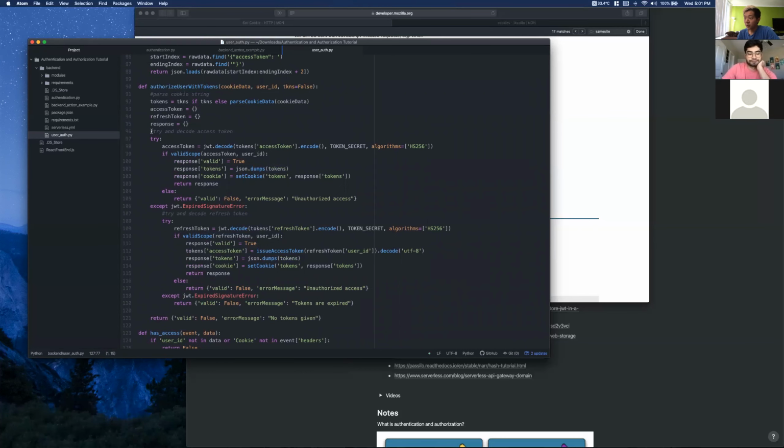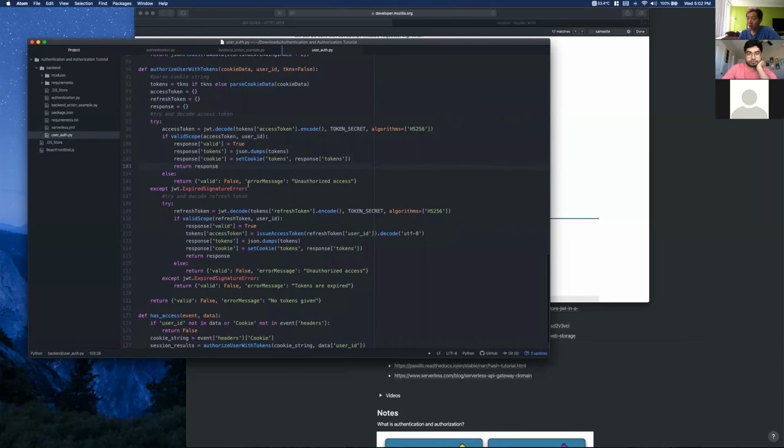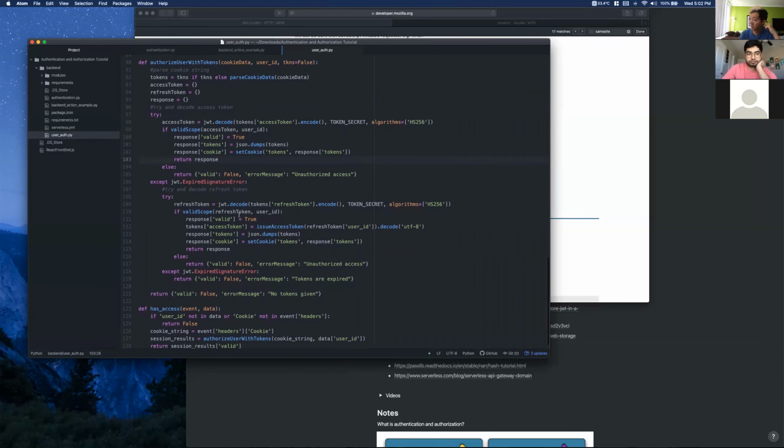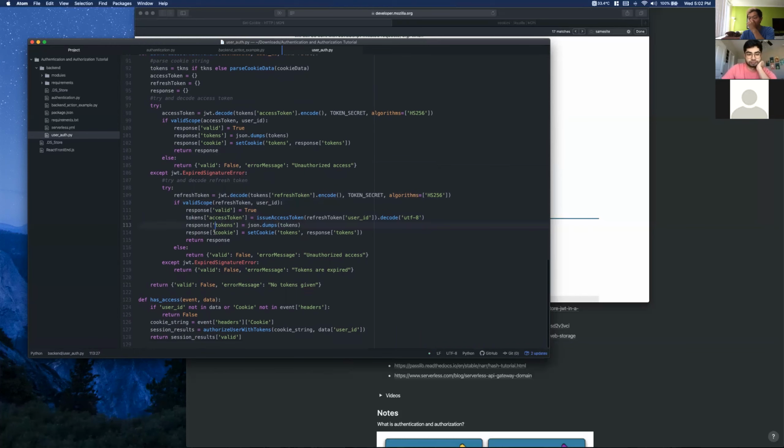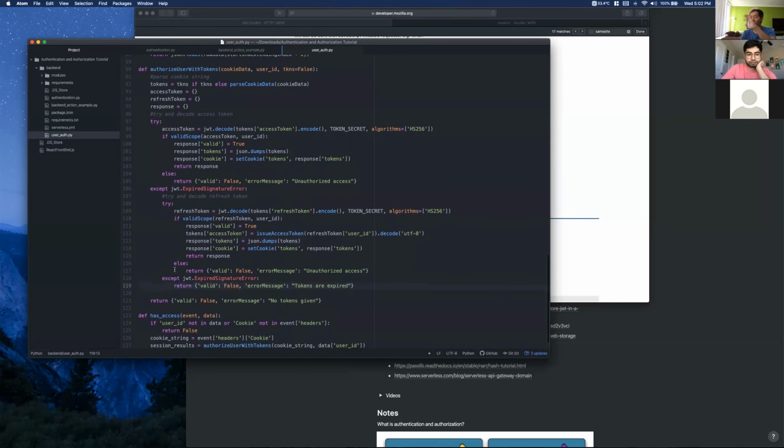So first it tries to decode the access token. If it's a valid scope and the access token is good, then it will return this dictionary of true and tokens and all this stuff. If it's not, then it tries to decode the refresh token. It sees whether the refresh token is valid or not. If the refresh token is valid, then it issues a new access token and it returns everything. And if it's not valid at all, if all the tokens are expired, it says that. You can look through this code. I'm not going to run through every single line, but do you understand essentially what this function is doing?